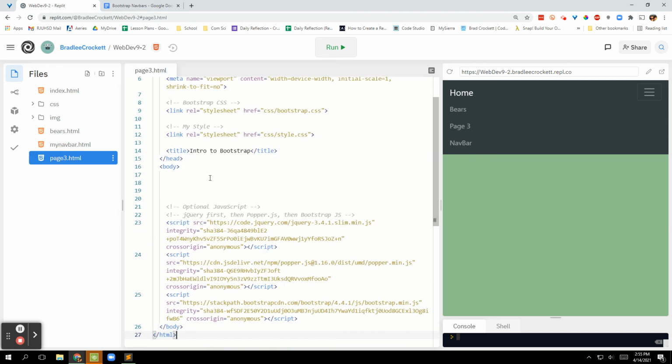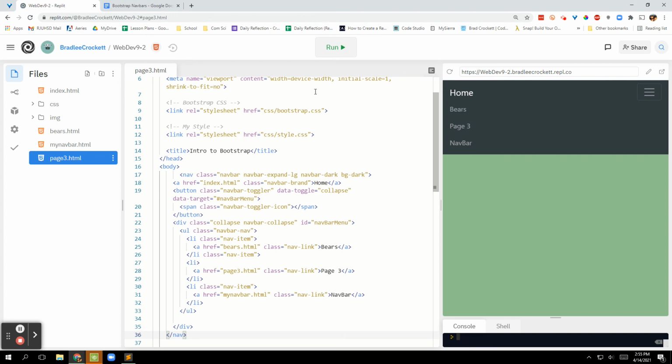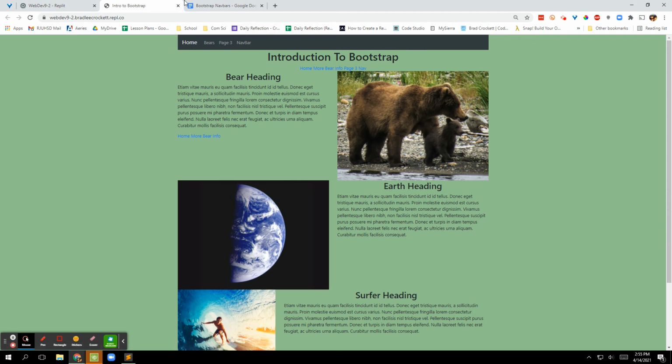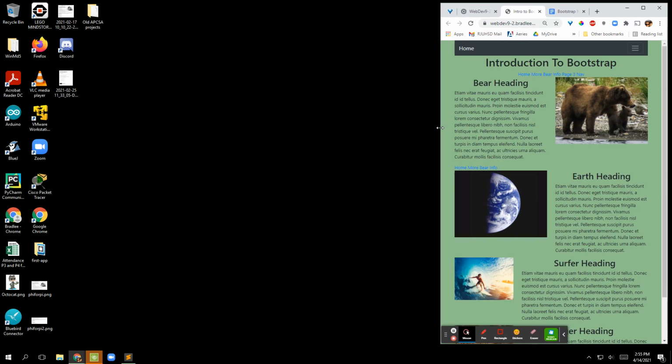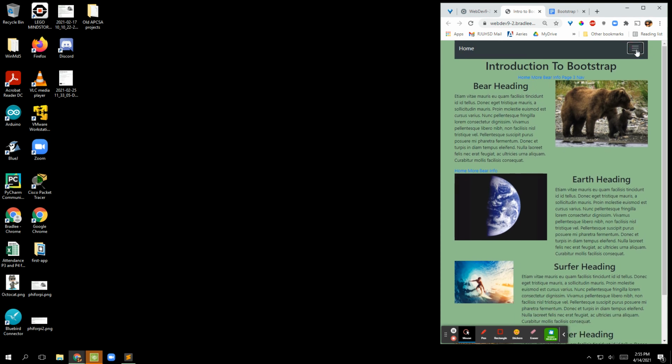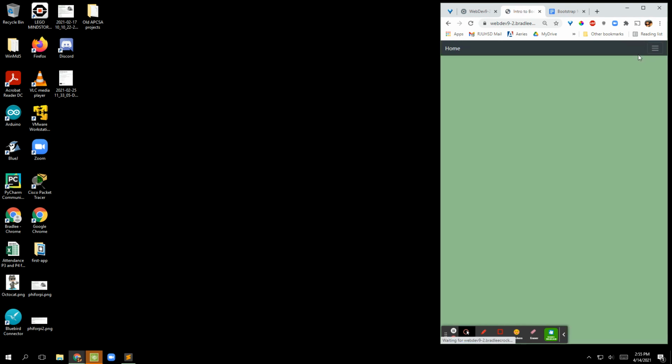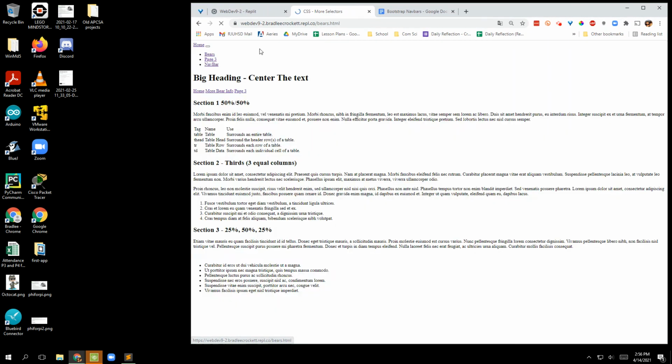In page3.html. And run that again. And your web page will then have a navbar. And if you shrink the screen down, your navbar will work on all of those pages. And it automatically changes to the other style on a larger page. Okay?